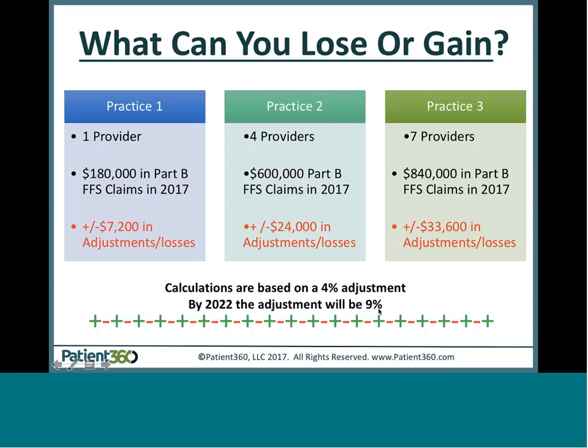By 2022, the adjustment is going to be a downward 9%. So you're not going to have the gift year of just participating by submitting one measure and avoiding the adjustment. They're going to keep making the program more and more robust, and you're going to have to submit the 6 measures and et cetera. So just want to make you aware of that.